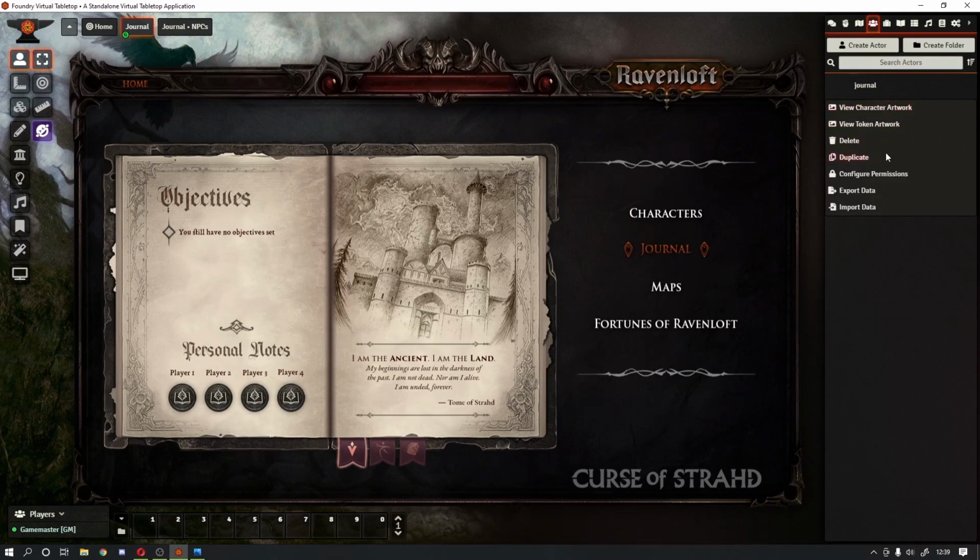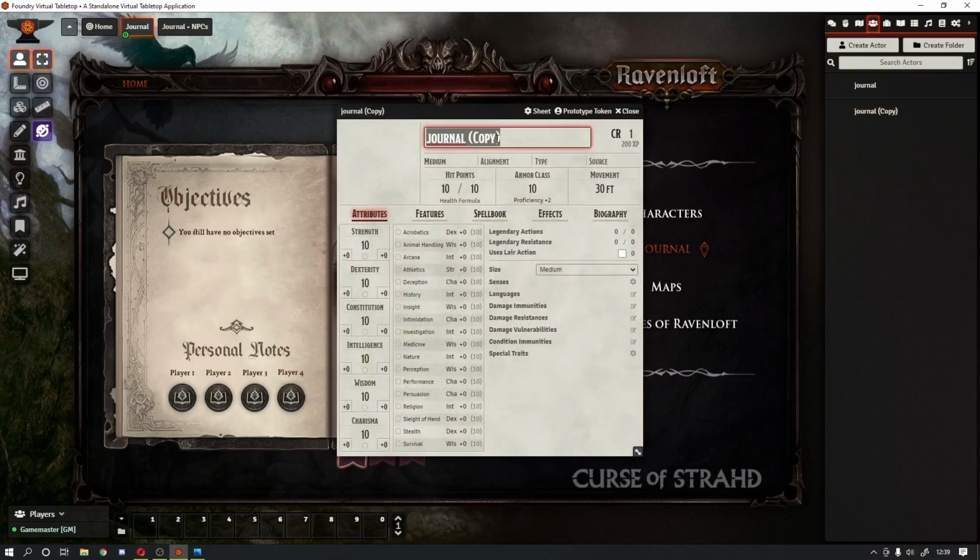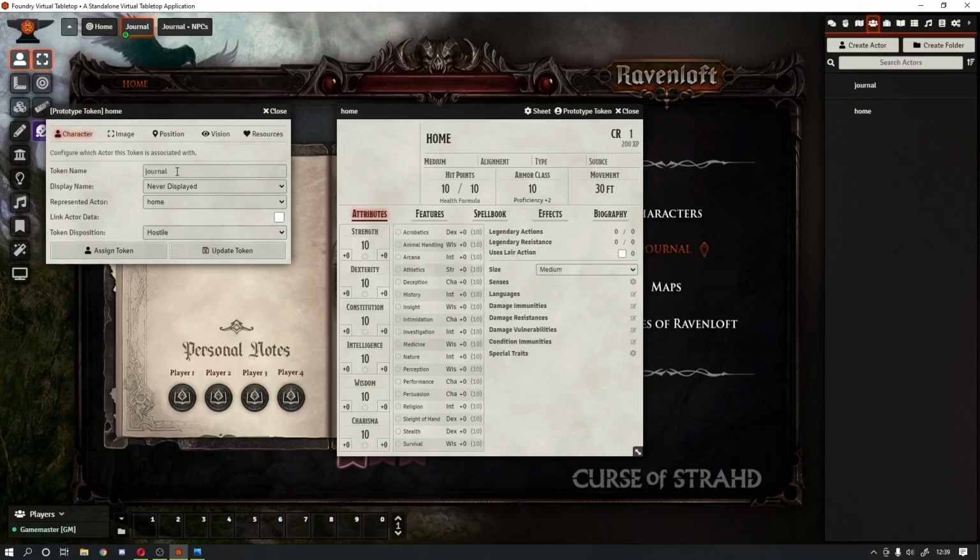Now I want to set up a home button. So you can duplicate your tokens. Okay, so let's duplicate this, and this will be my home. One thing you have to be careful about when duplicating your tokens is to go onto the prototype token and make sure that you have the same token name as you have for the actor, because this is what Trigger Happy is going to look for. It's going to look for home in the token name.